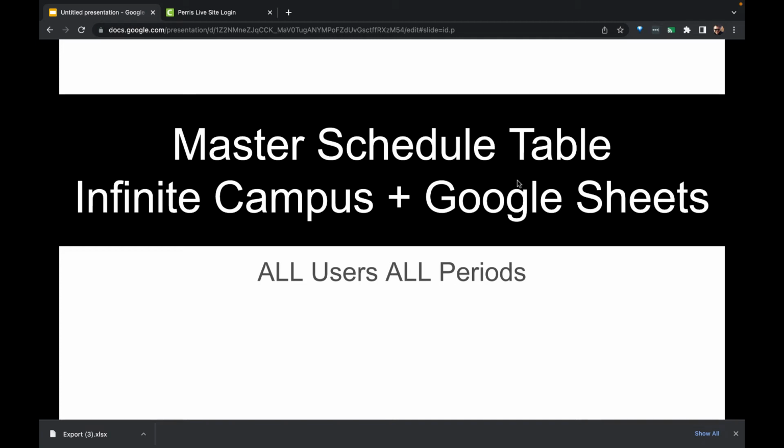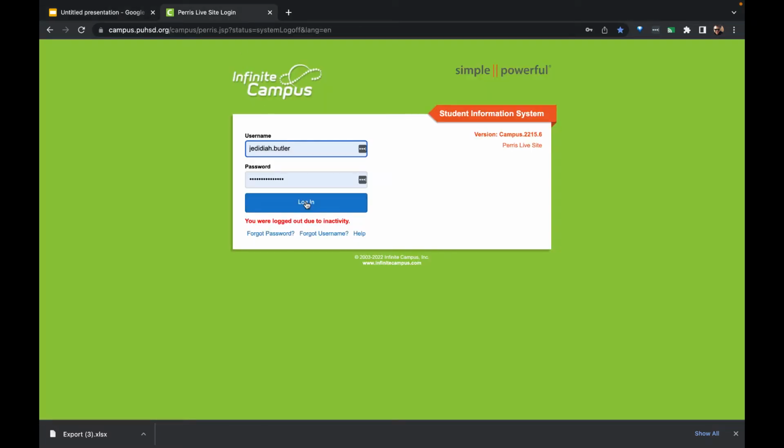Hello, I'm going to do a quick demonstration of how to build a master schedule table using Infinite Campus and Google Sheets. Sometimes this is helpful in looking at what a teacher or a user or a student is doing throughout the day, maybe what room they're in, maybe what course they have, all those kinds of things. So we're going to start with the SIS system here, which is Infinite Campus.